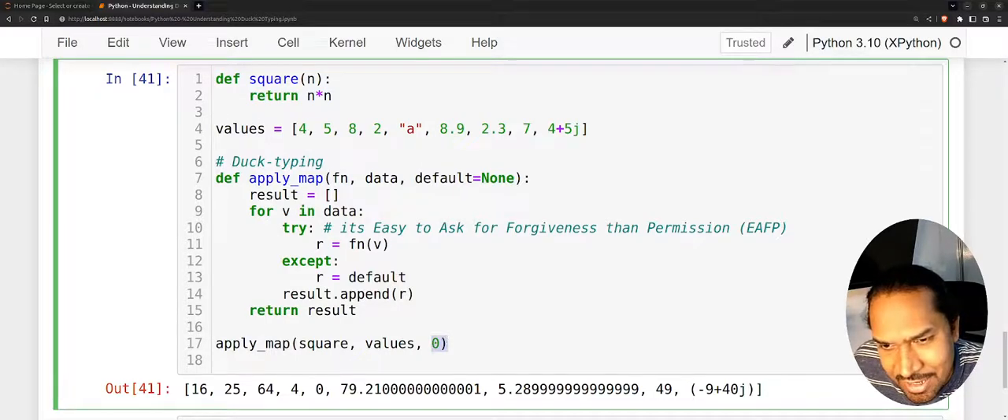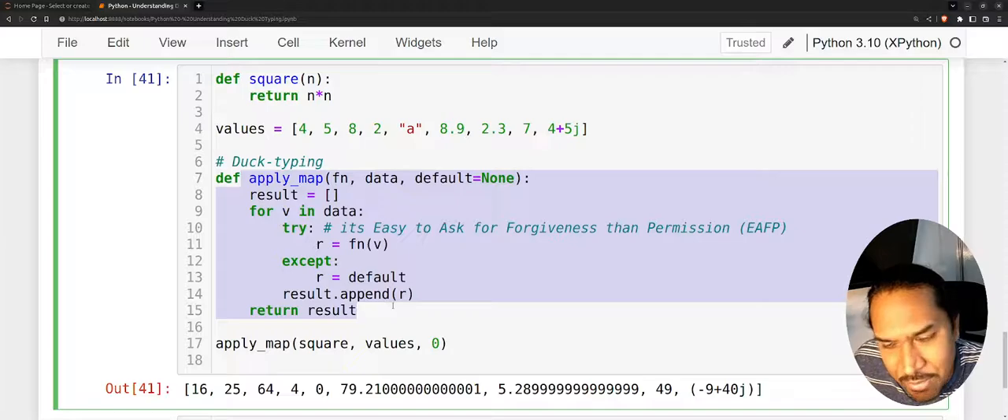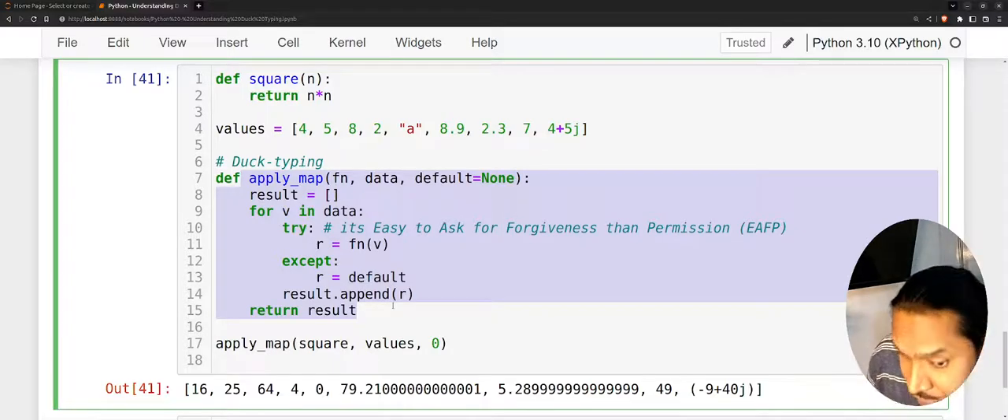Well, one of the things that you see here is absolutely no information about type. I'm not really looking for what type of argument is being passed, right? So that's what I mean by saying if it walks like a duck, swims like a duck, quacks like a duck, it's a duck.